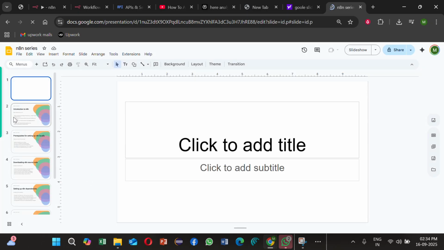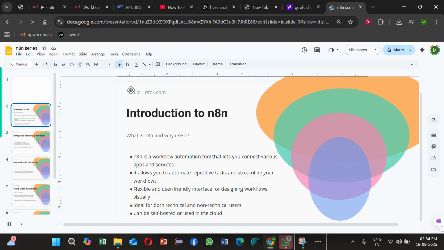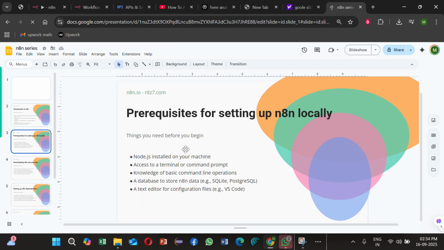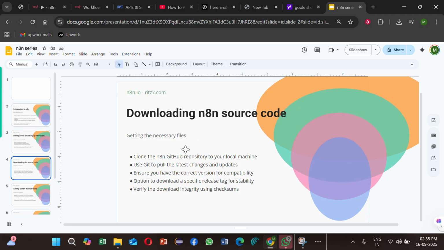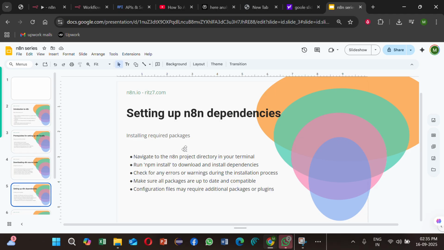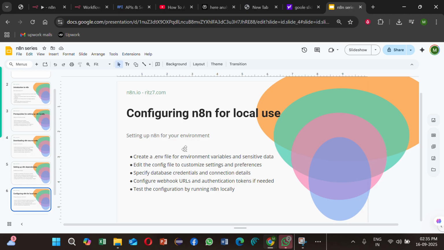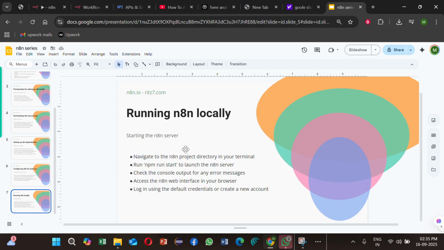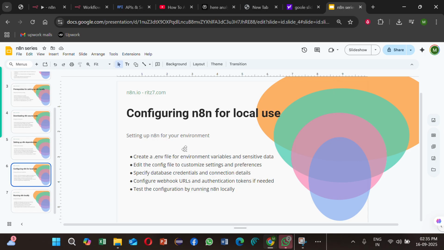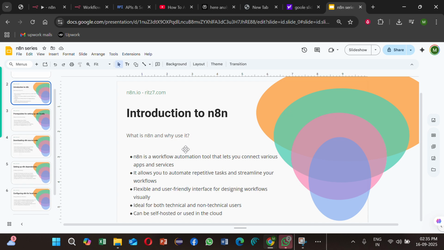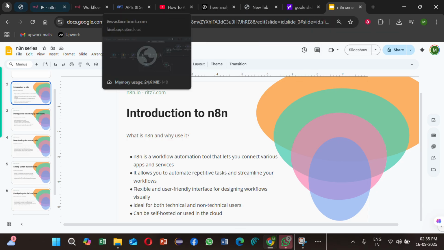you can see here, right, the first slide is an introduction to n8n, where we have what is n8n, why use it, and we have prerequisites for setting up n8n locally, Node.js, then contents: downloading n8n source code, setting up n8n dependencies, configuring n8n for local use, and running n8n locally, right? So this is a presentation created in less than 30 seconds, I would say. So I'll show you how to create it from scratch.